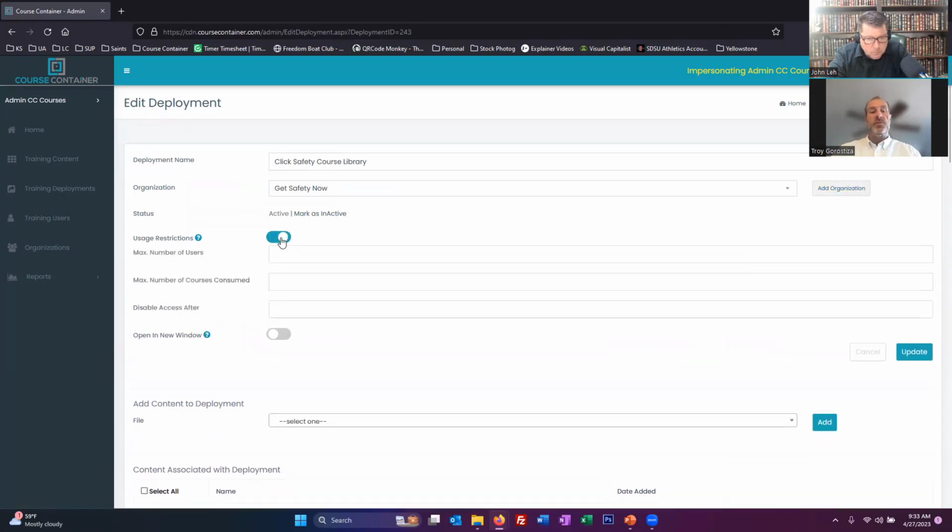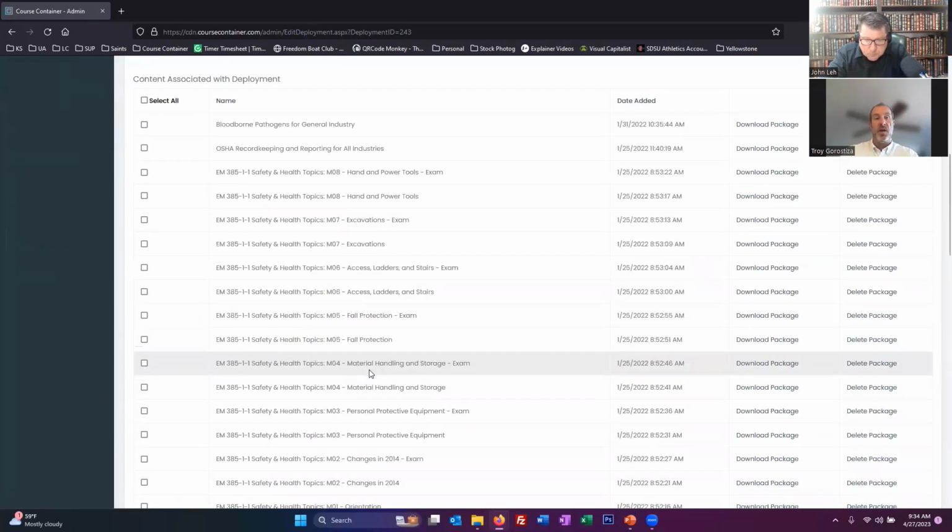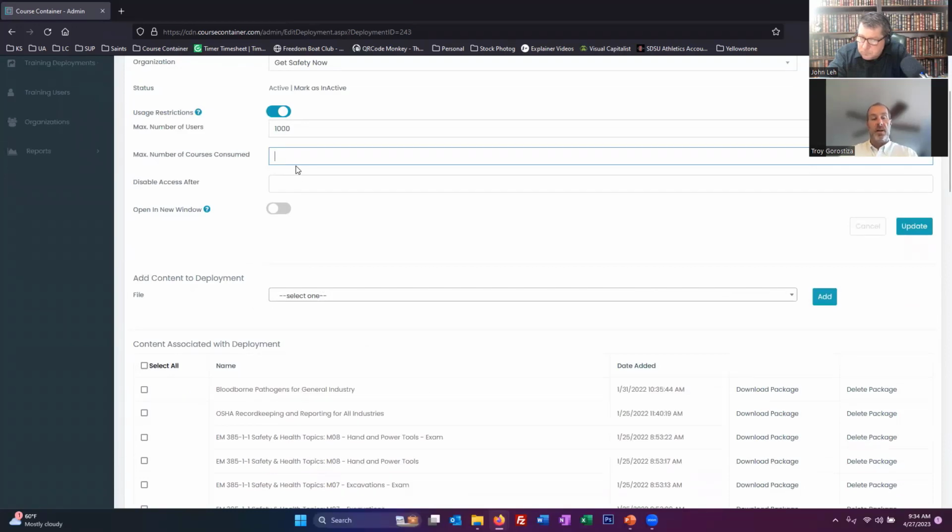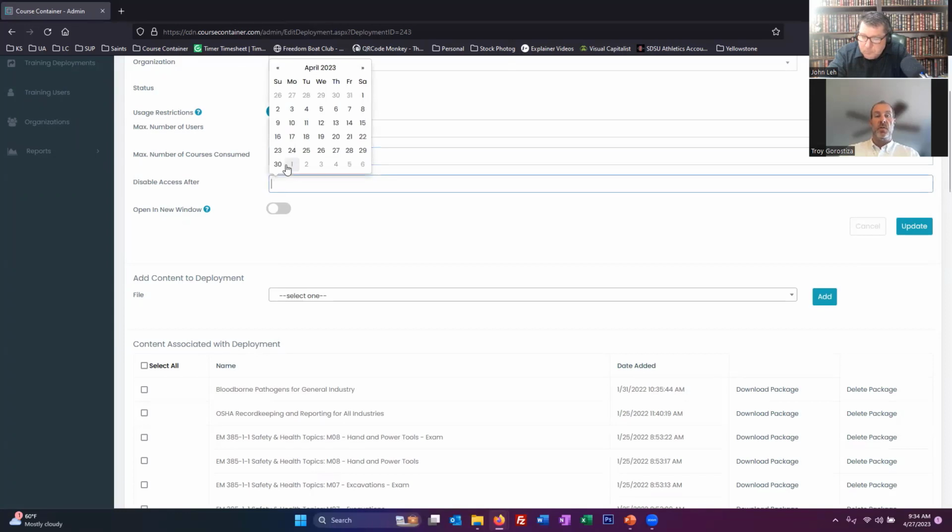So if I go into the usage restriction, this is where I mentioned earlier, this is how you can turn these on or off. So for this deployment, or Get Safety Now, let's say that this is good for 1,000 unique users. And since I have a lot of pieces of content, this is a library, I'm going to give access, let's say, up to 50,000 total course launches across 1,000 users. And it could be good for, let's say, till the end of May.